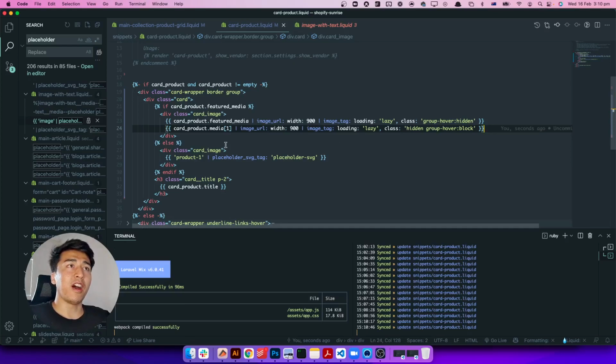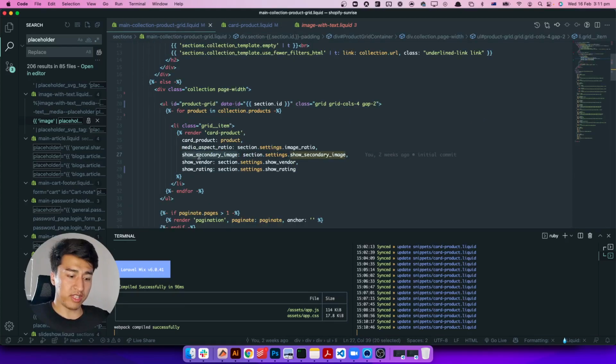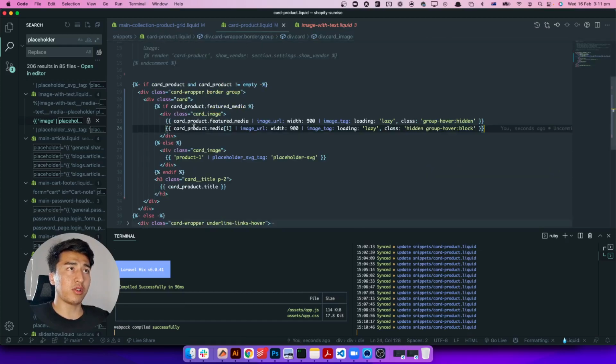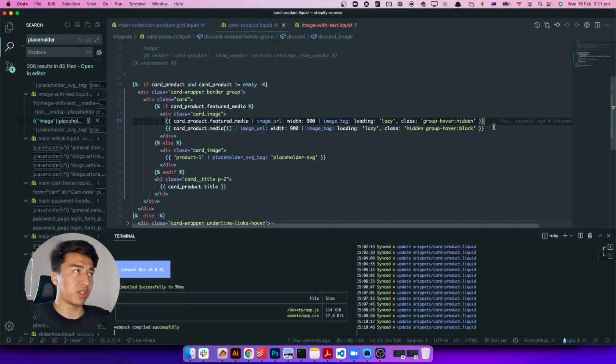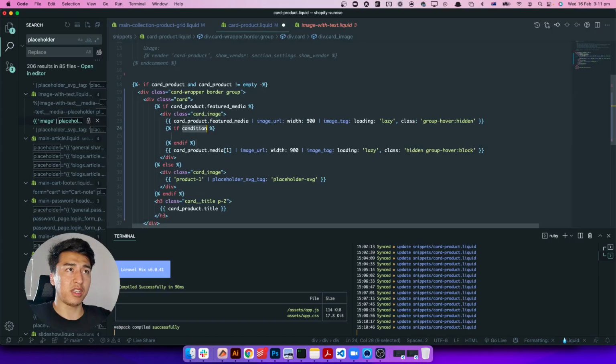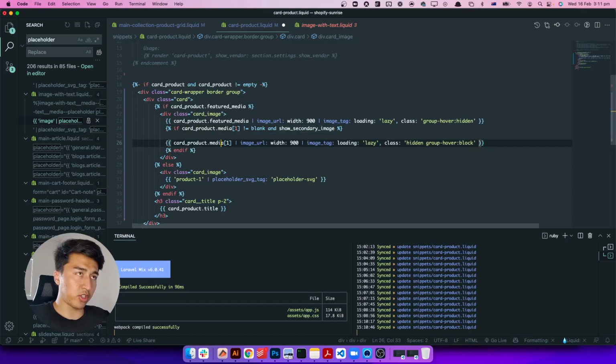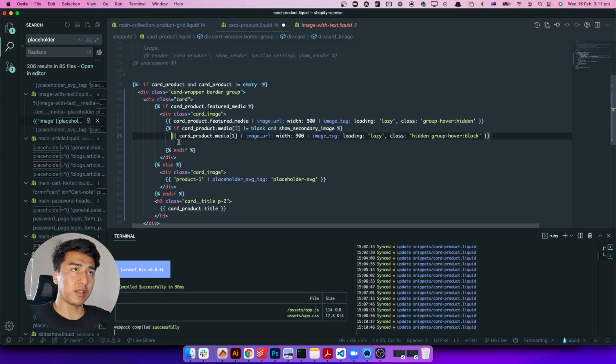Now here's the thing, I have to check if this is enabled or not. For example, you see this, show secondary image. I cannot do it for a product with one image. If the product has one image, don't do it. So what I can do is just write an if condition in here. If product, or no, it is called cart product media 0 is not equal to blank and show secondary. If this is true, that is when you display this.